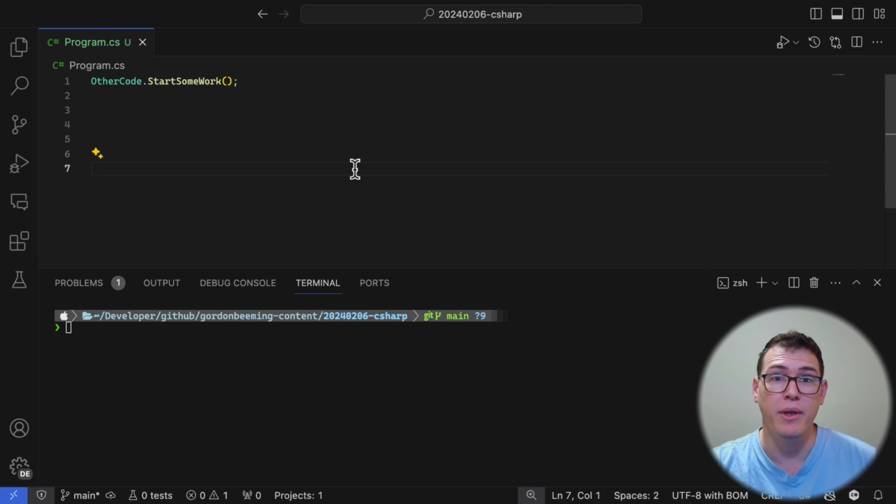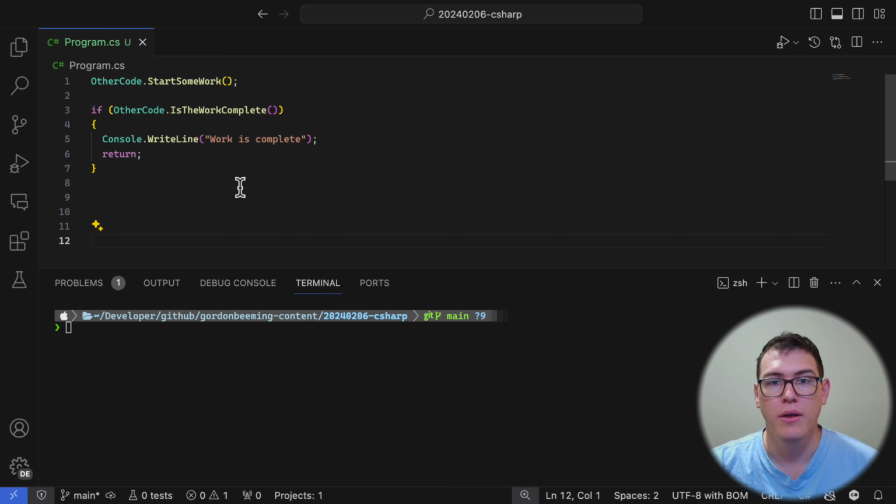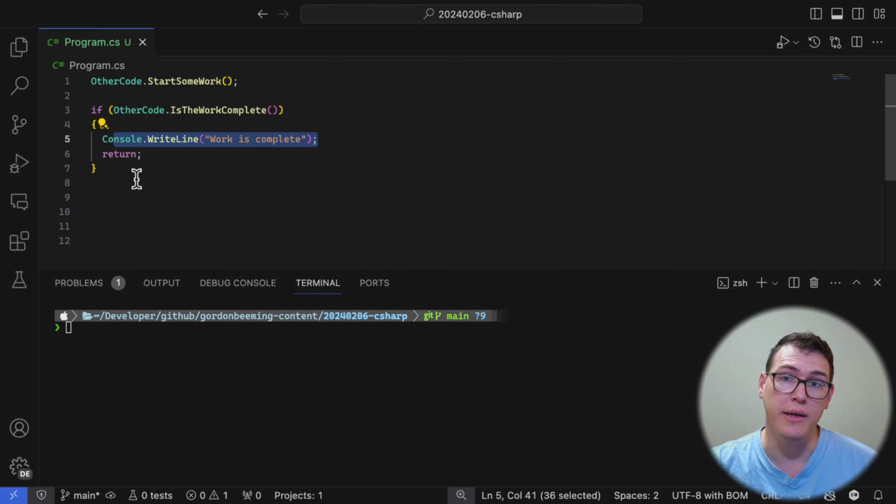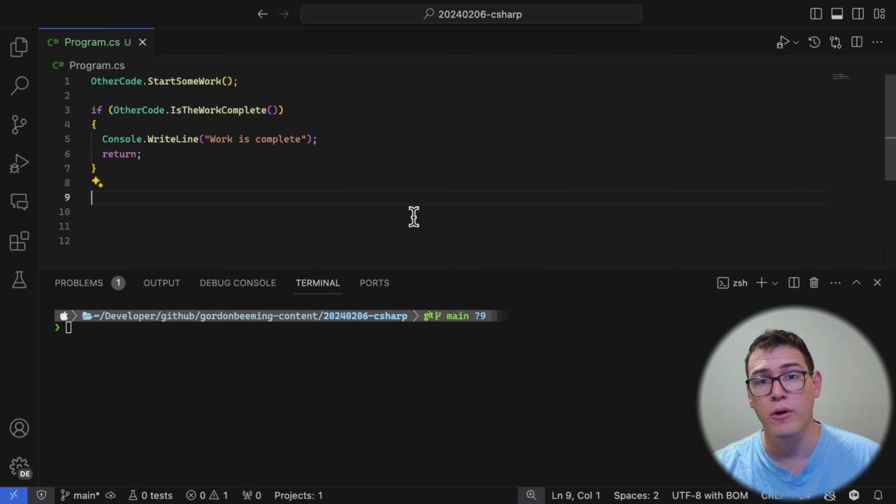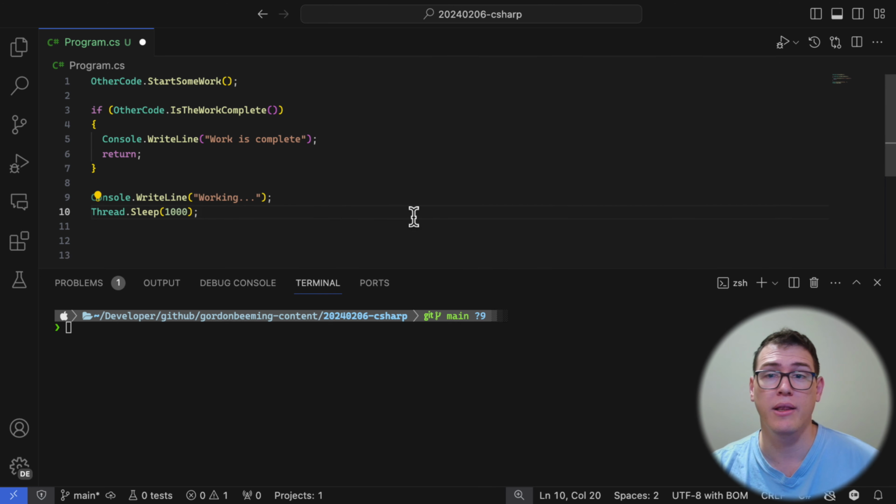Let's say we had something a little bit more real world. So we call off some code that lives somewhere else. Then we want to check if that work is complete. We want to say the work's complete and we'll return out. And in the instance where the work is not complete, we'll go ahead and write that we're still working and then wait for a second.